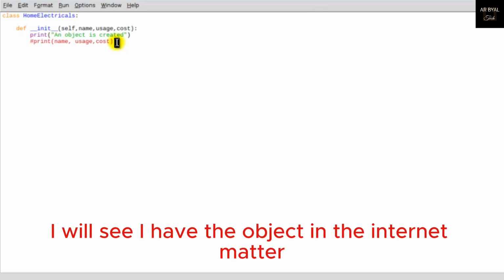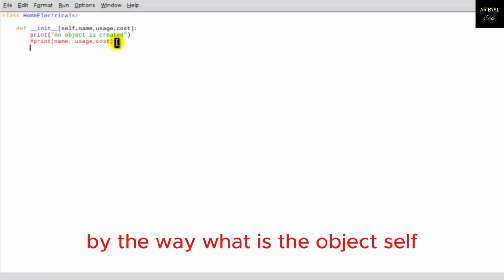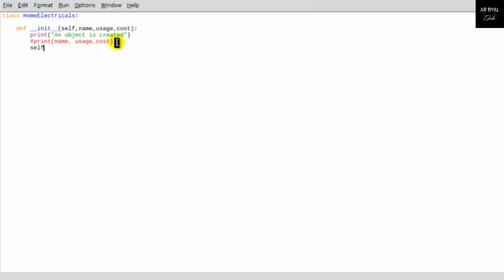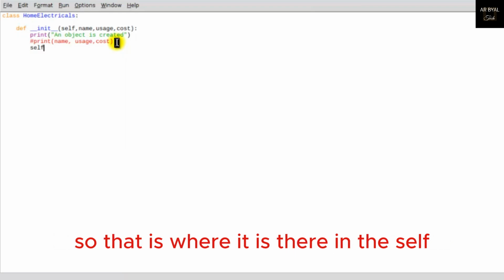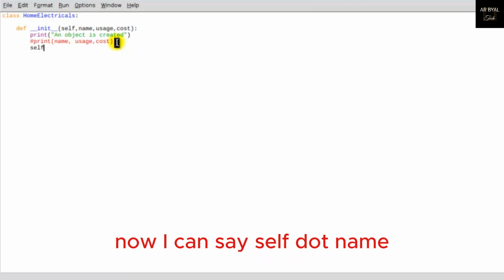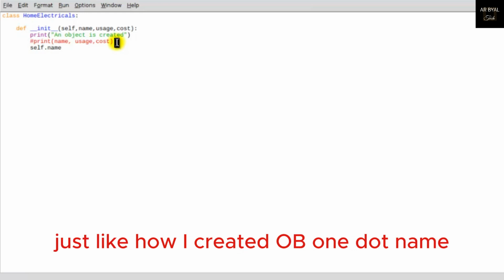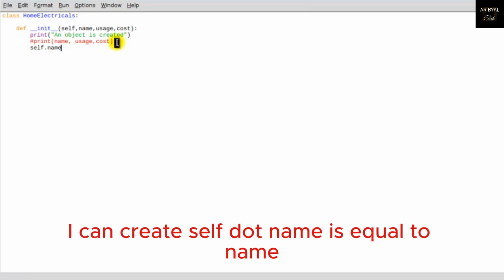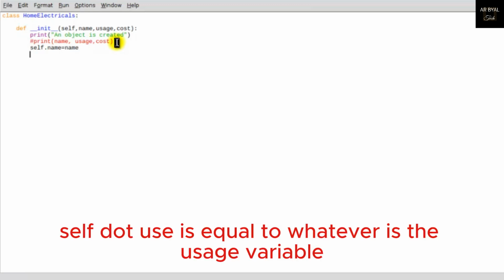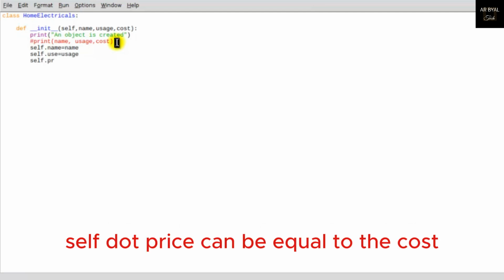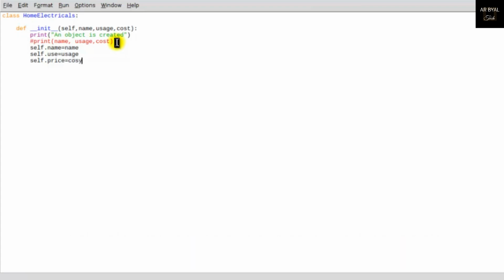Over here I have the object in the init method. By the way, what is the object? Self. That is the object. OB1 passes itself, so that is where it is there in the self. Now I can say self.name, just like how I created OB1.name. I can create self.name is equal to name. Self.use is equal to whatever is the usage variable. Self.price can be equal to the cost that you passed. Are you able to understand?